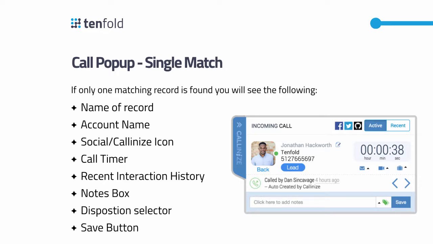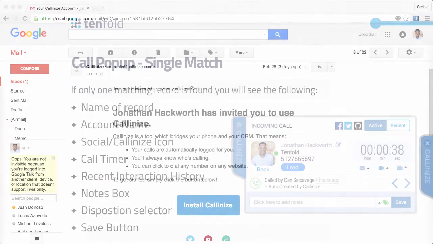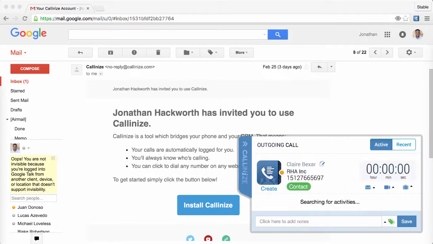In the single match scenario, the Colonize pop-up will instantly show information about the record. You'll see the name on the record, the name of the account the record is related to, a picture detected from their social media profiles, a call timer, a recent interaction history on that record, the notes box, the disposition selector, and a save button. So let's see it in action.